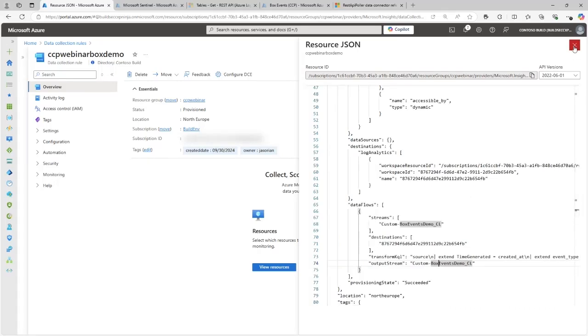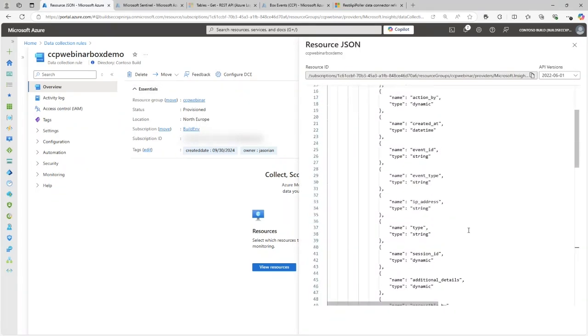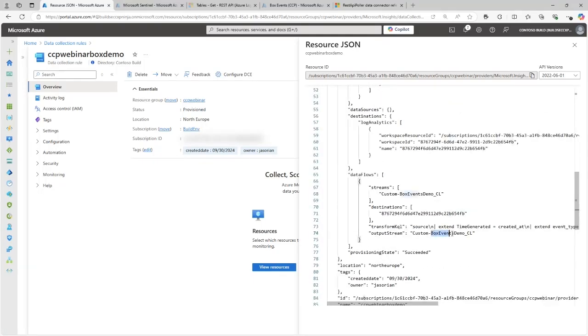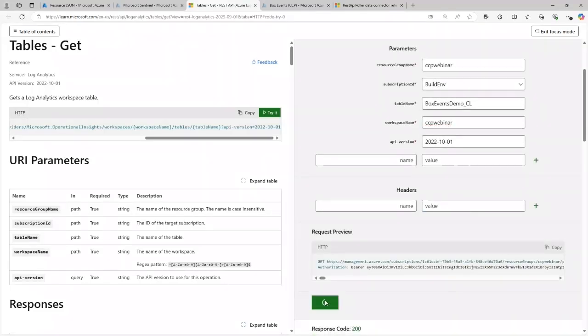Okay. What was the next step? Get the table schema, right? Again, we see that this is box events demo _CL. So I'm going to use this specific page in the Azure documentation. This page is tables get. When you click here, try it, you will be able to just do an API call specifically to get tables. And then I just need to provide the specific resource group name, which in my case is CCP webinar. Build environment is my subscription ID. I need to specify the right table, the workspace, the API version, all good, and I just run.